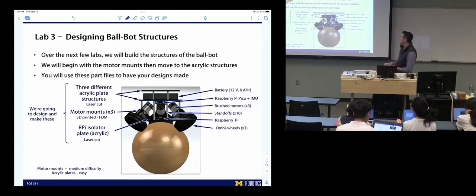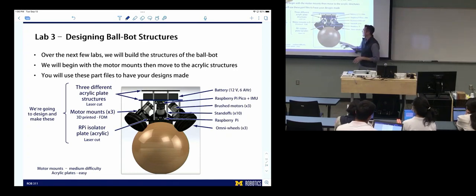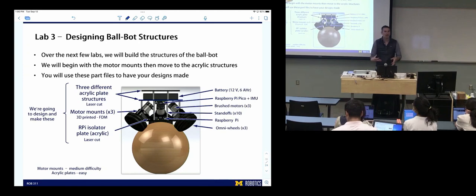Okay, this is the ballbot that we're building. Over the next several labs, we're going to build these mechanical structures. I want to quickly talk through some of the things that are on the ballbot, so we're all on the same page in terms of what they're named.